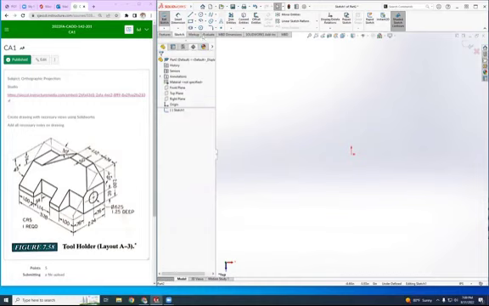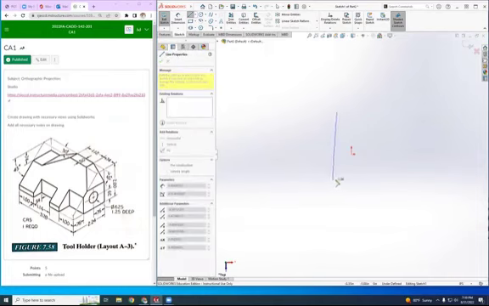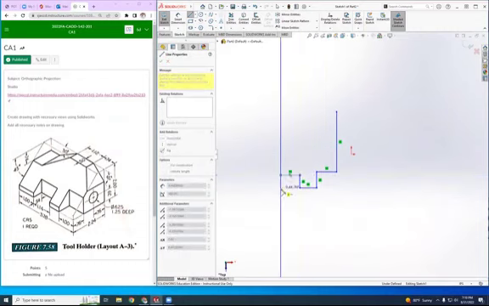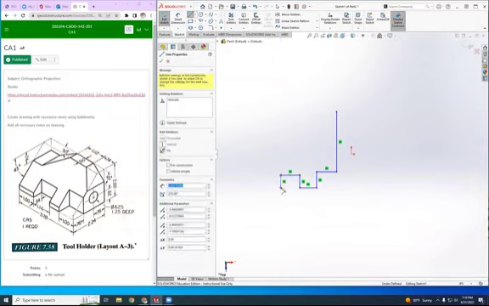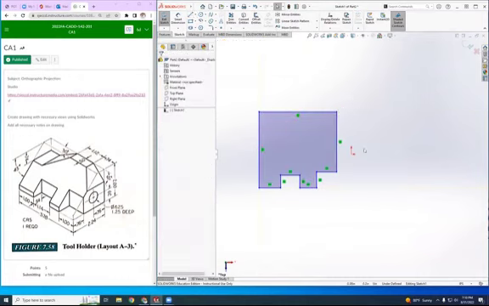shape. So I'm going to try to make it as accurate as possible in terms of the shape, but I am not going to add dimensions yet. This is aligned. So I have this shape right here.